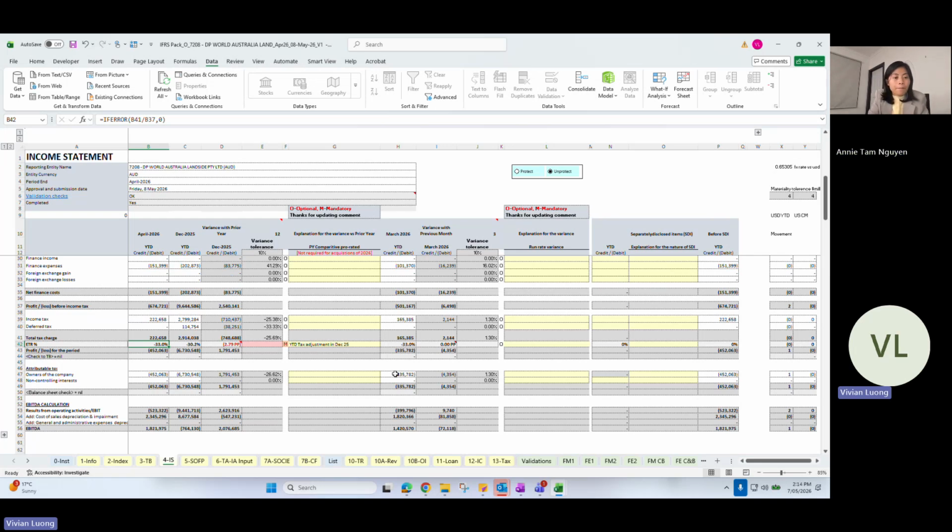So for our entity, our year end is actually December, because we follow our head office, so it's not as per Australia. Like, our year end is going to be in June, end of June. So that's why our year-to-date tax adjustment was booked in December.